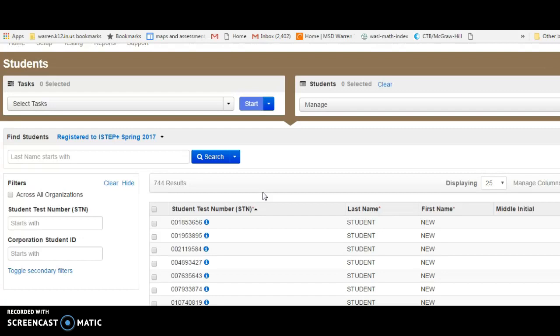One of the questions most people ask is, well, if we don't remove them, does it count against our participation? No, as long as they're not scheduled in sessions. If we have them scheduled in sessions, it will count against us. However, if we don't, it won't.